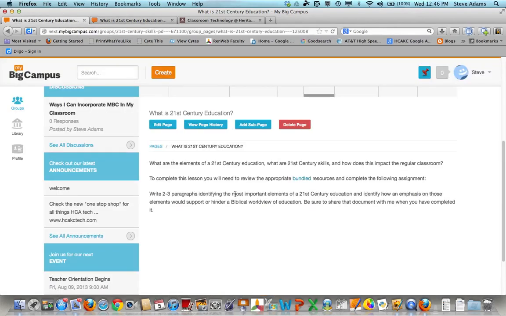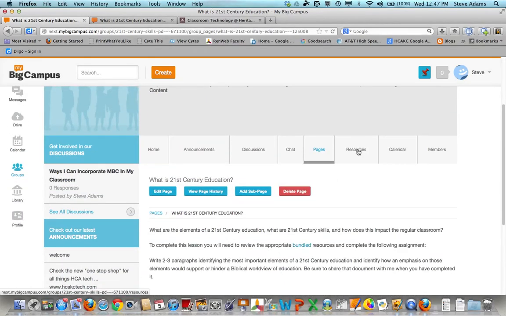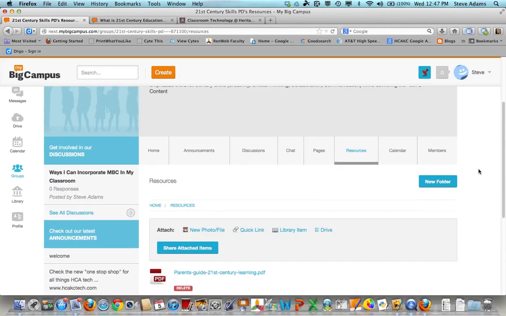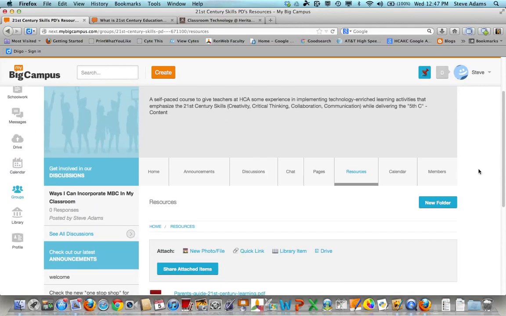If I go back to this page now, you'll see this is that page that I was working on, and then I can go to additional pages. I've also dropped some resources in here that would be helpful in the class. In this case, they're primarily PDF documents that I put out here that might be helpful to have available.